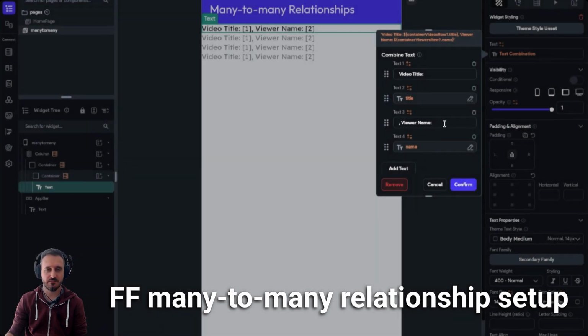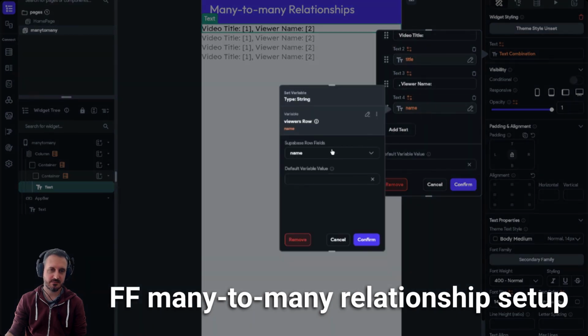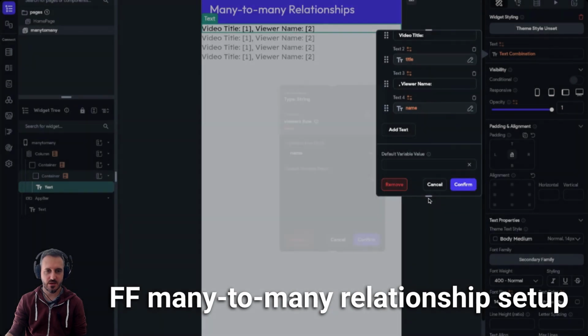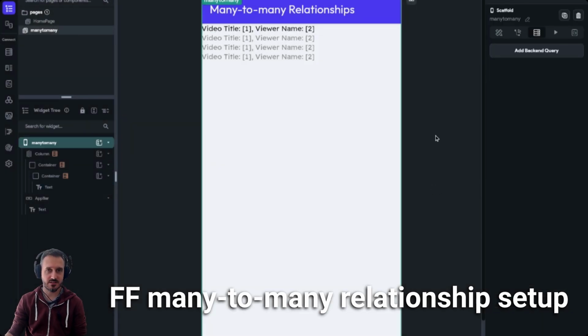And then I have the viewer name, and the viewer name again is coming from the container, which is querying the viewers table. And then I'm getting the name. But of course, I can get the ID or whatever I want to. Great. And that's about it, actually. That's everything you need to know to set up a many-to-many relationship and how to query a database with a many-to-many relationship. Let's see the final result. Okay, so let's switch now to the test mode.